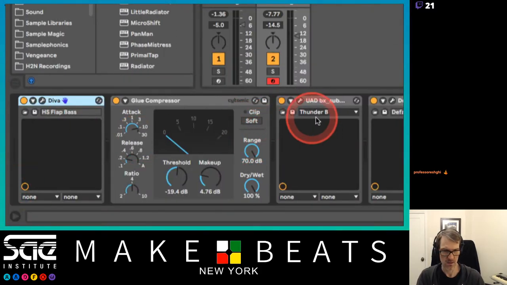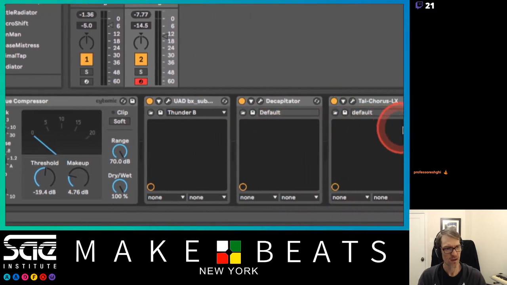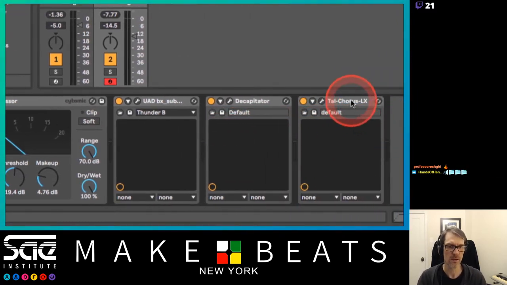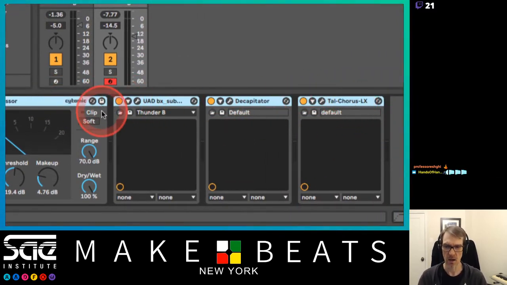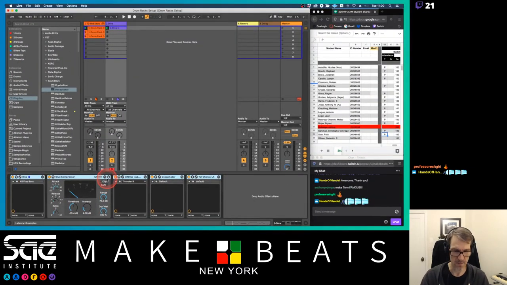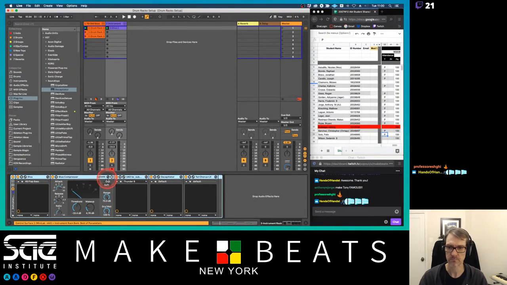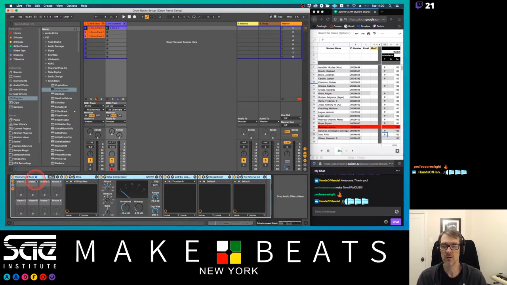I'm going to hold down shift and click on the last one over here, and you can see that it highlights all of them. And now I'm going to hit Command G, and it puts it into a group. And this is all you need to do to make an instrument rack. This is literally it. I've just made an instrument rack.